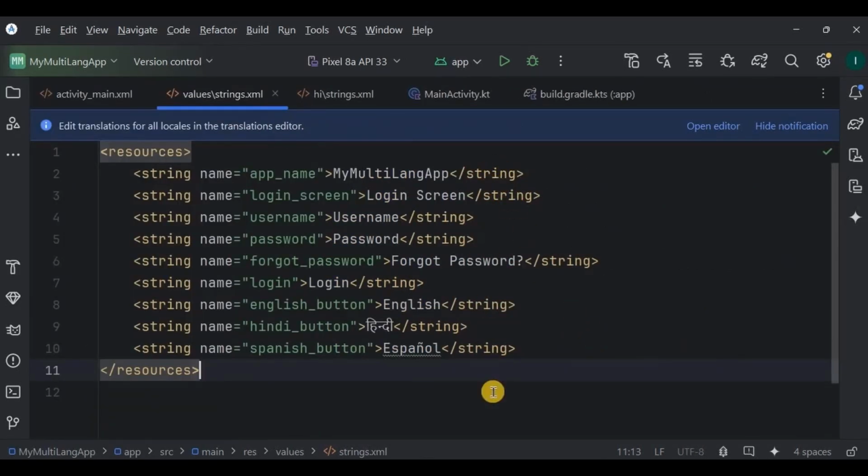Let me show you. First, go to default strings.xml. Here all the text will be present. But out of them, which text do you want to translate and which text do you not want to translate? You have to mention that here. How? Let me show you.